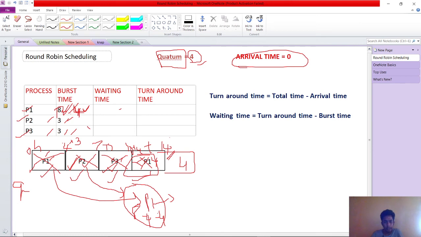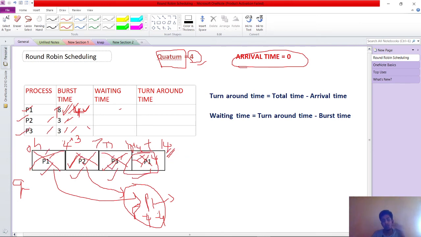Now the total time here is 14. So P1 takes 14. Now we can calculate the turnaround time. Before calculating waiting time, we need to calculate turnaround time, because only from turnaround time can we calculate the waiting time.